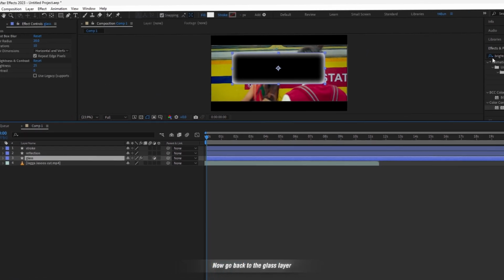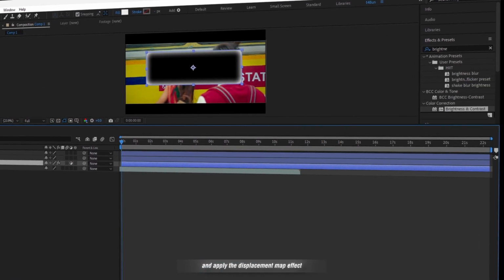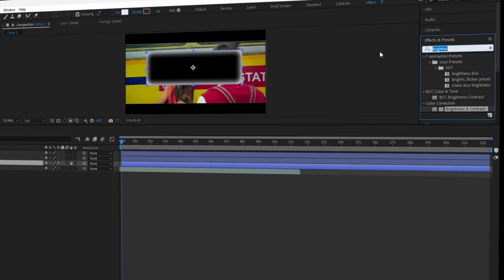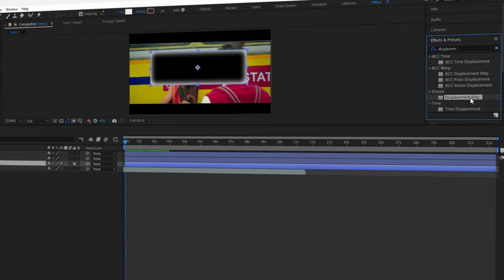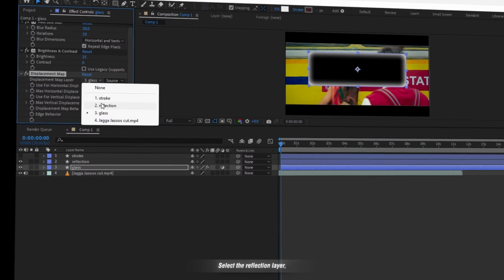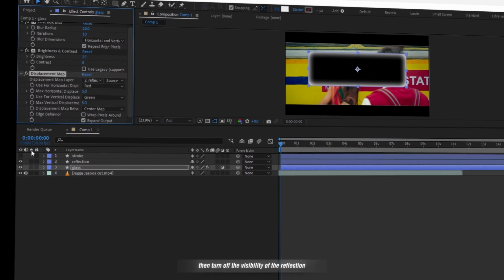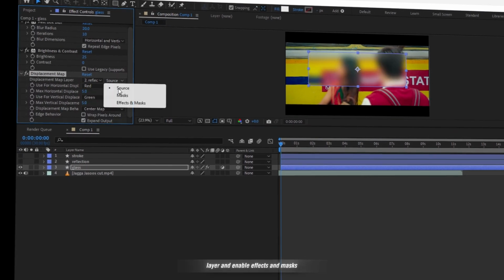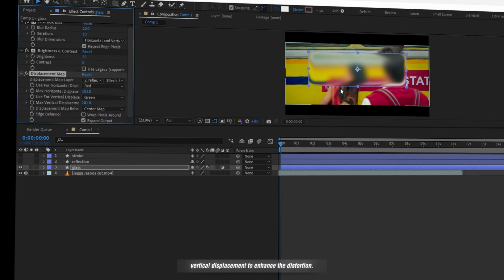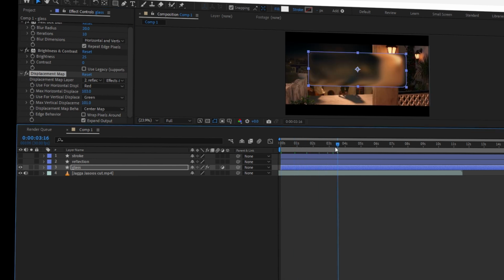Now go back to the glass layer and apply the Displacement Map effect. For the source, select the reflection layer. Then turn off the visibility of the reflection layer and enable Effects and Masks in the displacement settings. Now increase both Max Horizontal and Max Vertical Displacement to enhance the distortion.